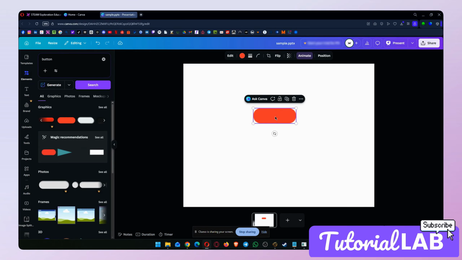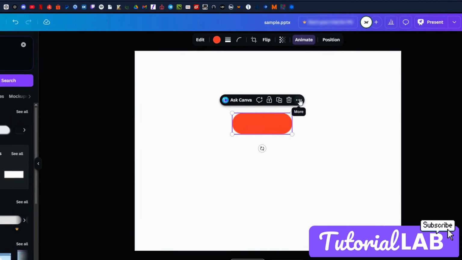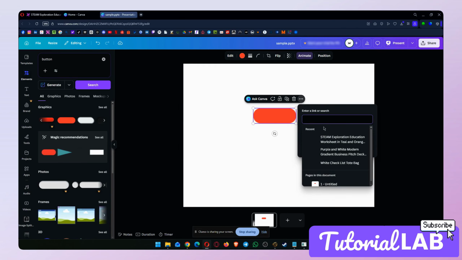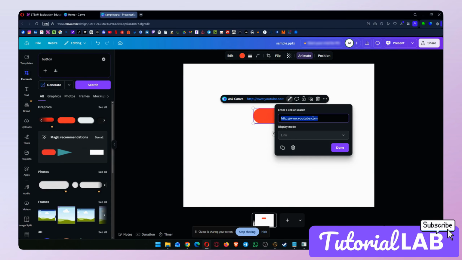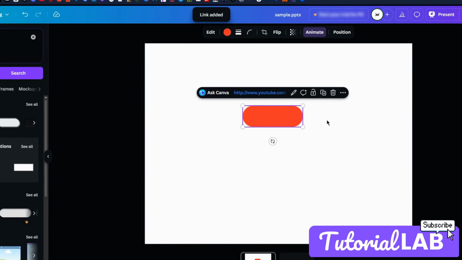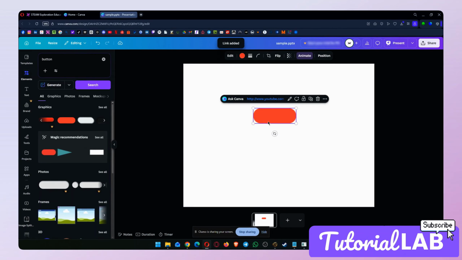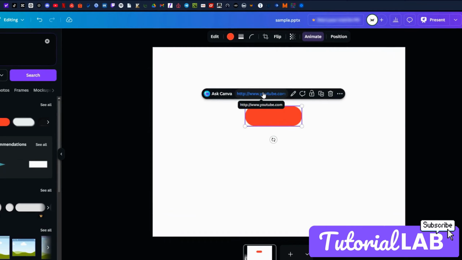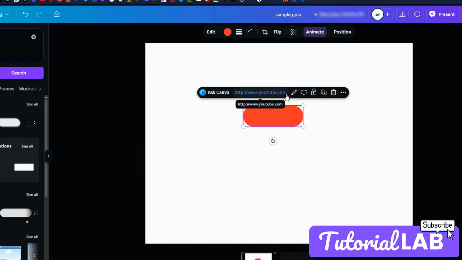To make this button clickable, we click on it and then click the three dots menu. From there, we just need to click the link option. Now we paste the link in the field. Once that's done, we press Enter. As we can see, the button now has the link attached. When someone clicks it, they will be redirected to that link.